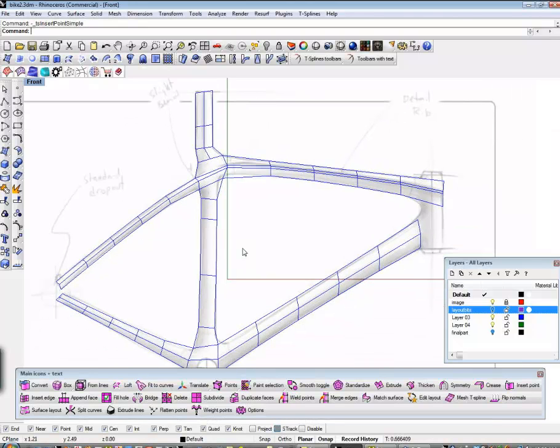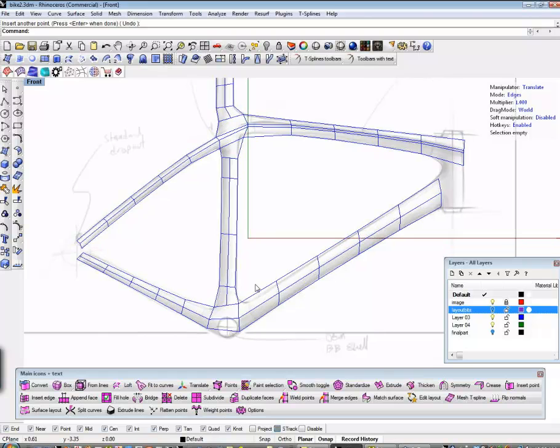And I probably am going to want to do the same thing down the seat mast. I'm just going to split this, and maybe I'll go one more. There. Cool thing about T-splines as opposed to sub-D modeling is you can tee stuff off like this into a center of a face and it doesn't make any difference.